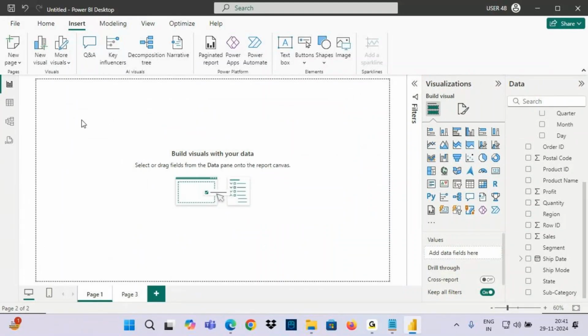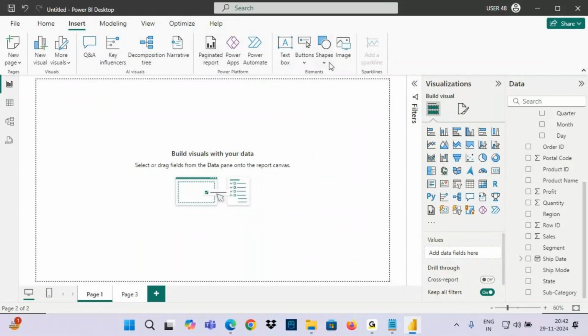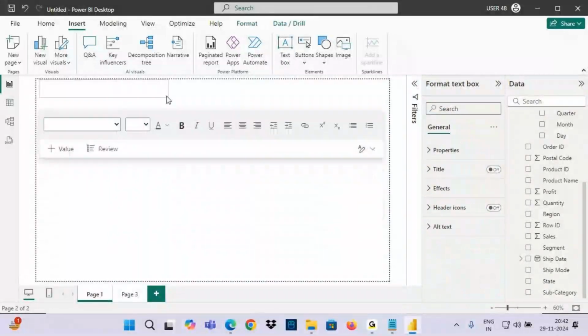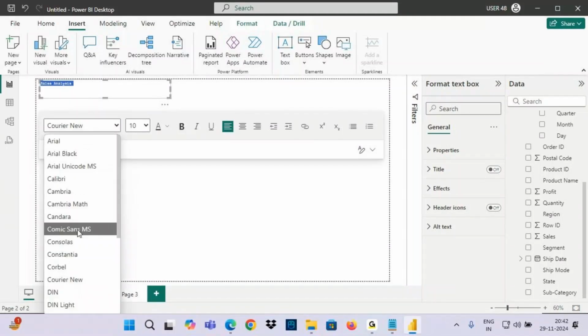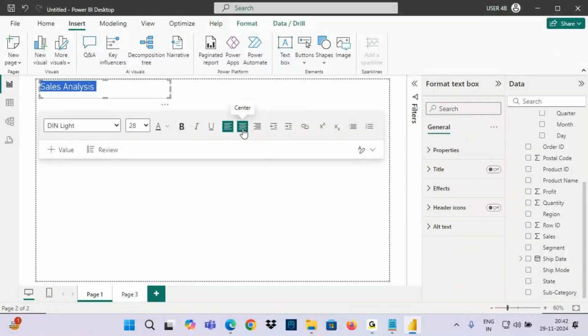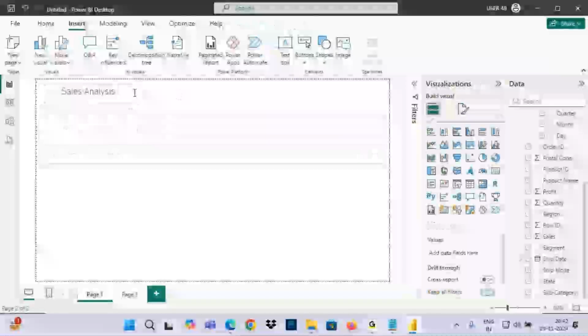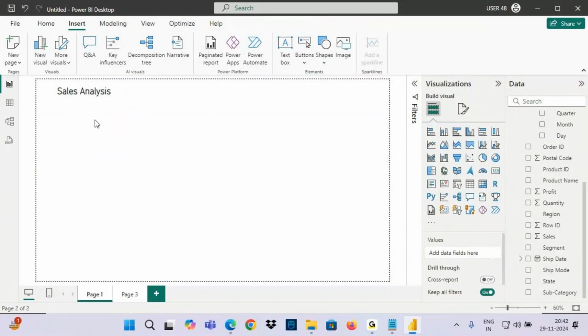In page one, I'll write something here. I'm first inserting a text box. Go to insert, add a text box, and I'll write the report name as sales analysis. Select this and do the formatting. Okay, you have written something called sales analysis. Once after writing the sales analysis, let me bold this one.